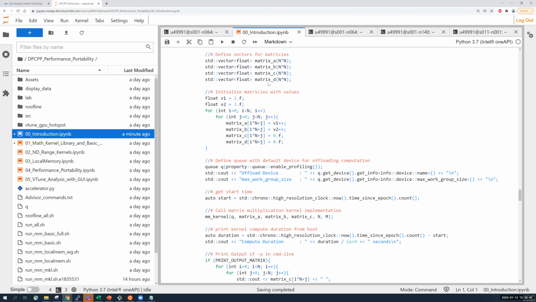So we compare C and D. D will be computed on the CPU, and C is the matrix that the optimized kernel is generating, right? And we also initialize the input matrices with some random values, and we initialize the output matrix with values of 0.